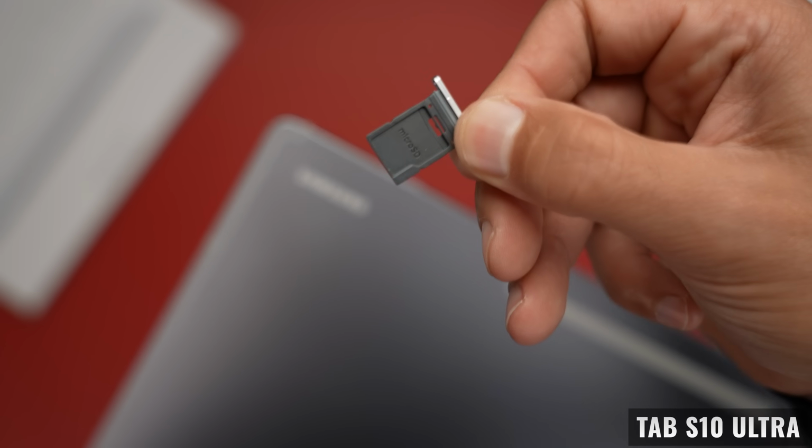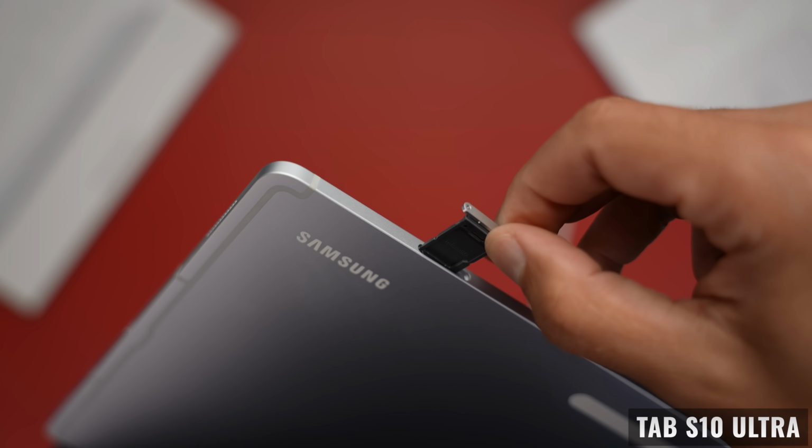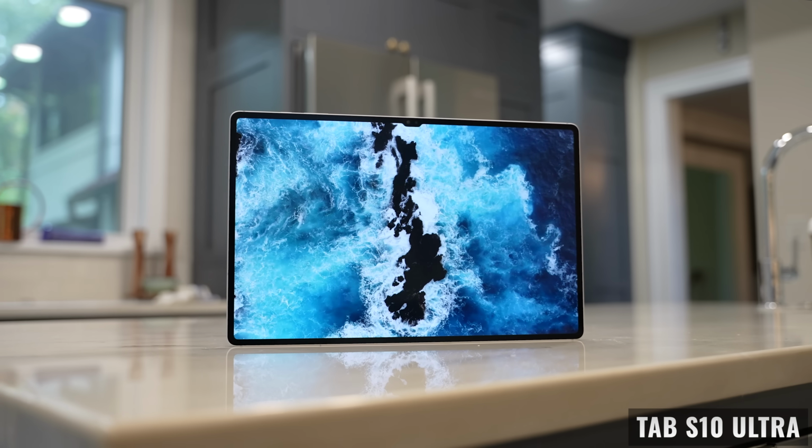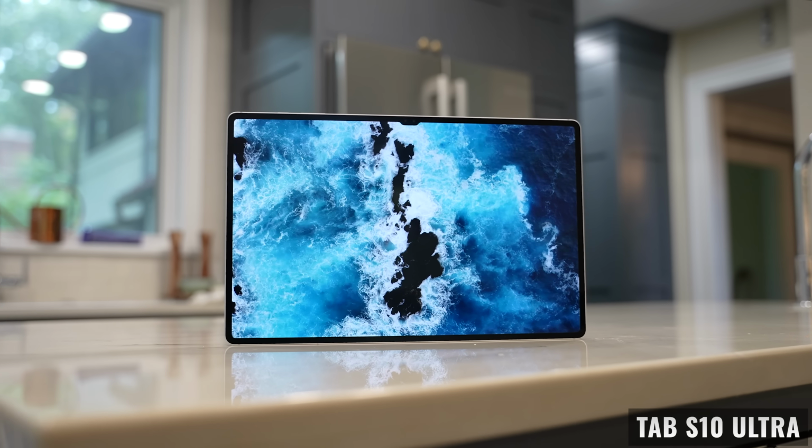Now, one feature that I love about the Tab S10 Ultra is that it has a micro SD card slot, so I can relatively inexpensively expand the internal storage by up to 1.5 terabytes, which can save me money. I can use this storage for files, photos, videos, and for most apps.